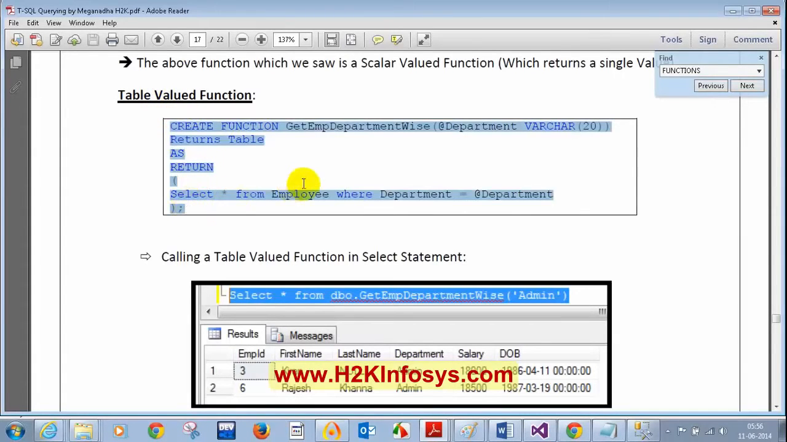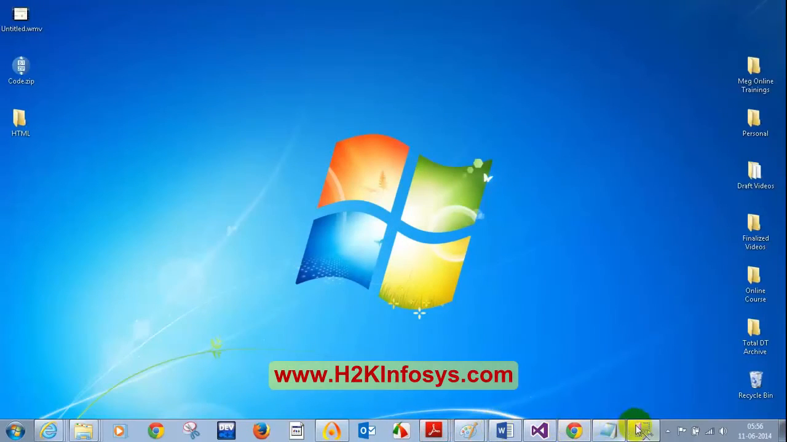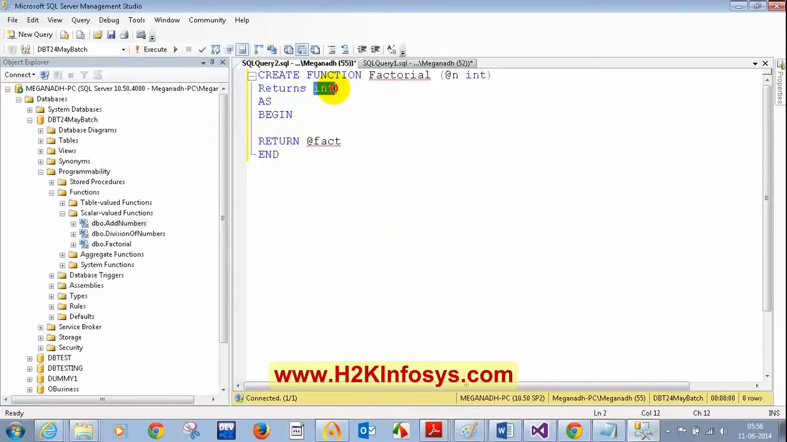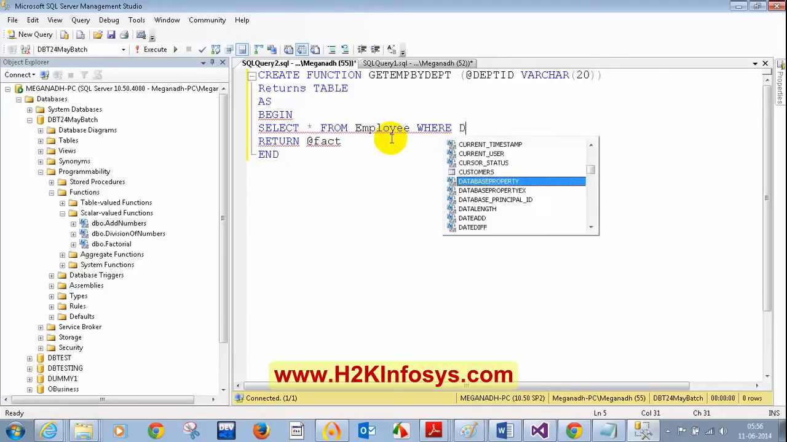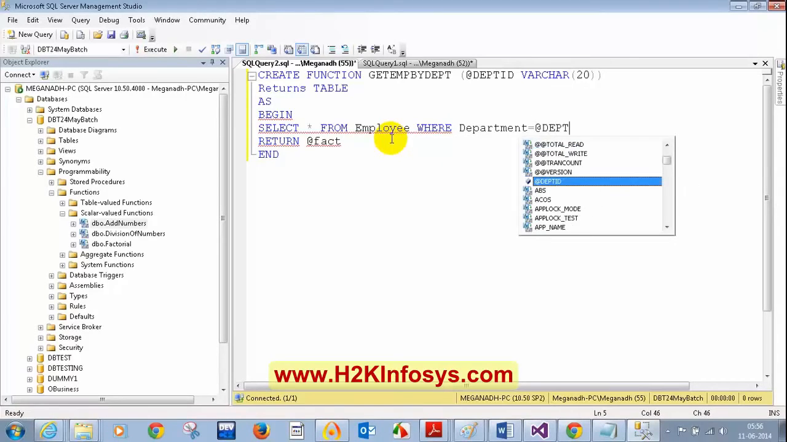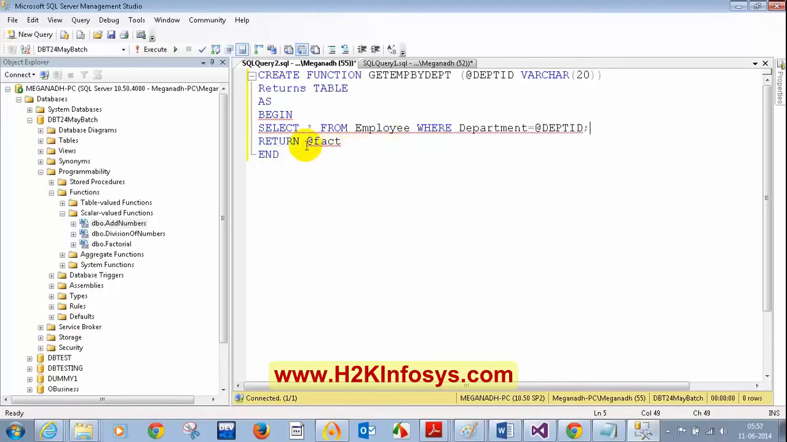Let me copy this, or anyway we have already tried to write it here. I need to write returns table, and the function name as get employees by department, get EMP by department. Here I'm writing @dept ID, the parameter department ID, which is varchar 20. Then I need to write select star from employee where department is equal to @dept ID. That's all. Now let me execute.